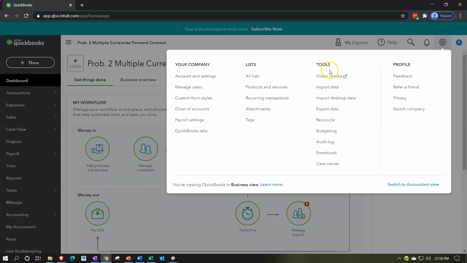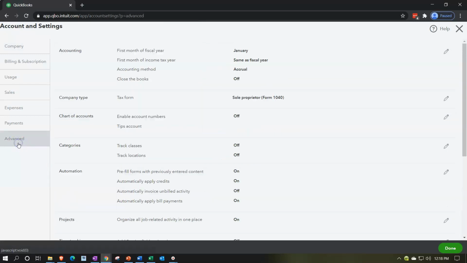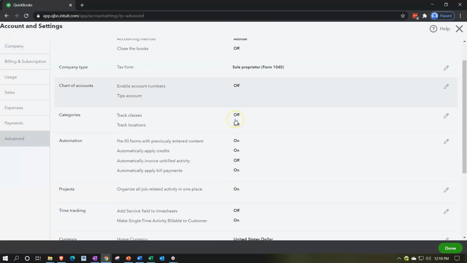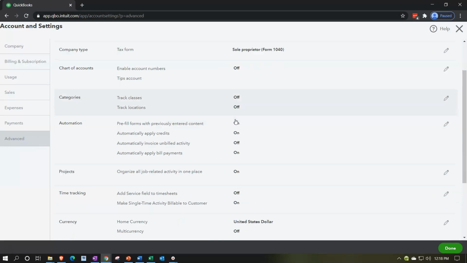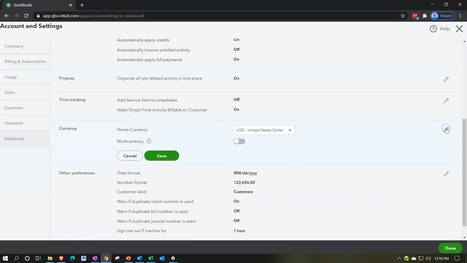We're going to go then to the account and settings. Then this is going to be an advanced maneuver. So we're going to go into the advanced settings here. It's like a triple backflip that we're going to pull off with the multiple currencies by turning them on. We're going to go into the currencies down below, say the edit option.